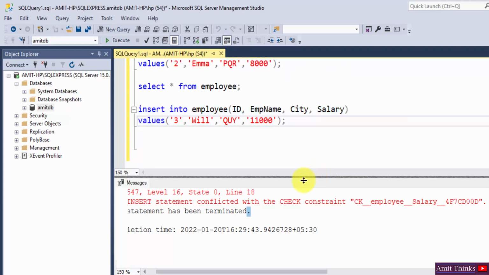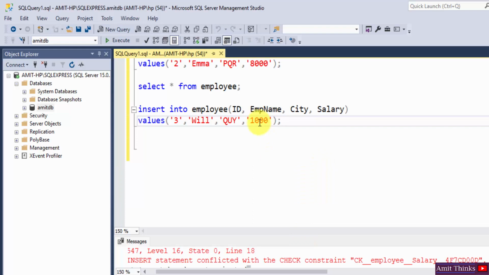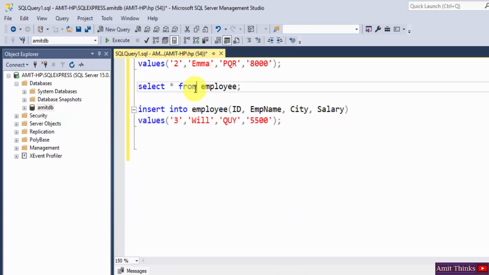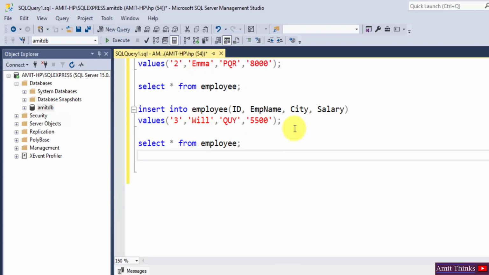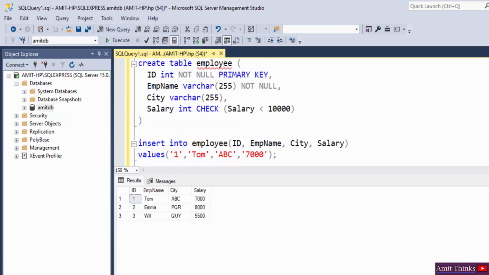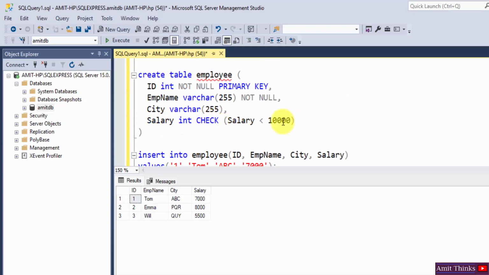So what I can do, I can just change it to 5500 instead. Now when I run it, there won't be any error. Execute, you can see one row affected. Now I can straight away run it. And let's see, the third value will get inserted easily with salary 5500. So all these salaries are less than our check constraint, that is less than 10,000.